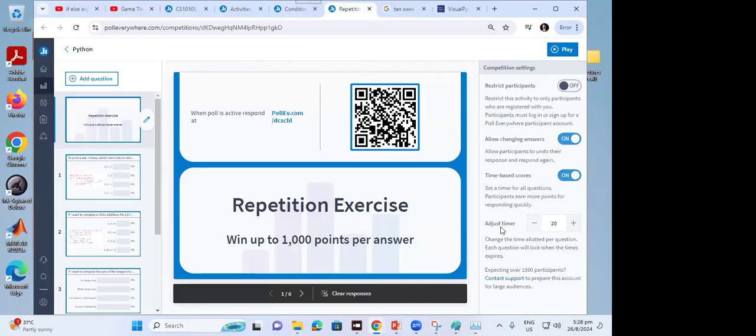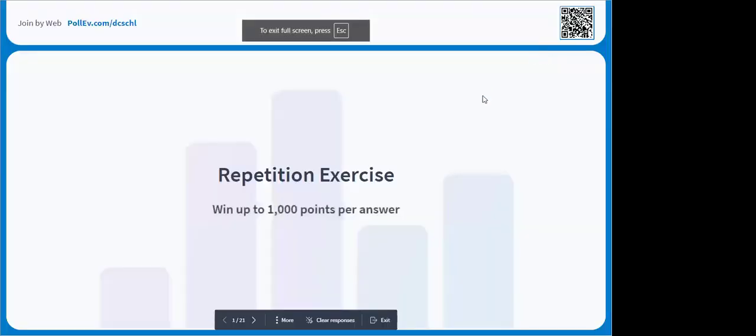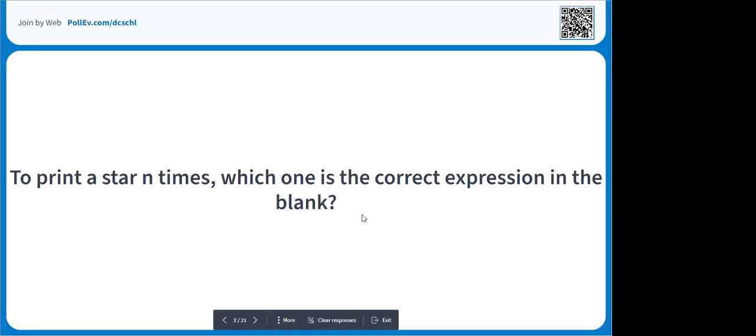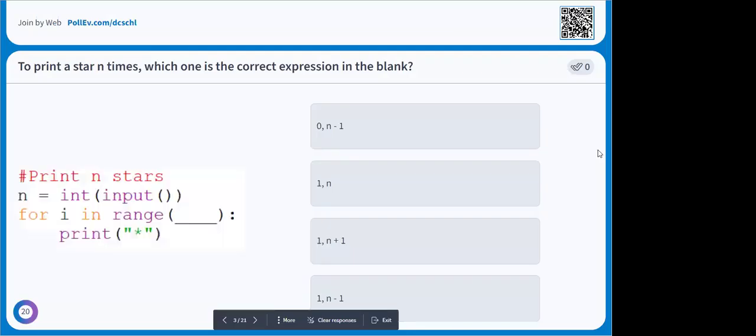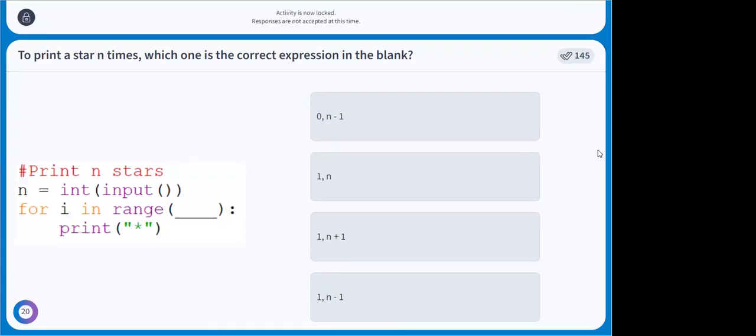9. So I'm doing a loop. 8, 7, 6, 5, 4. Okay, let's start. This is easier, okay? So let's see who is faster. If I want to print a star n times, how do I fill in the blanks? I want exactly n times.